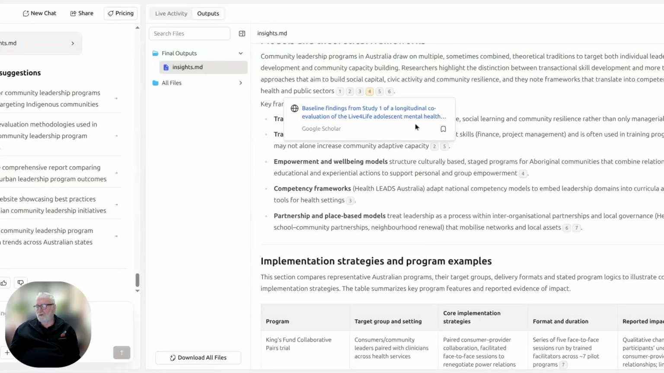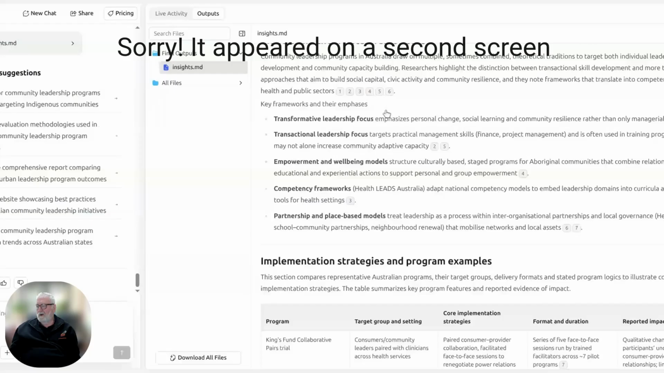Now, this one's come from Google Scholar. Let's have a click on that and see where it goes. There you go. Accept all the cookies.